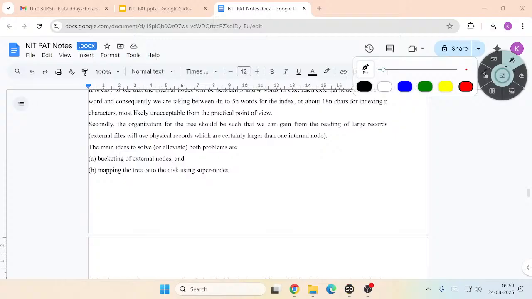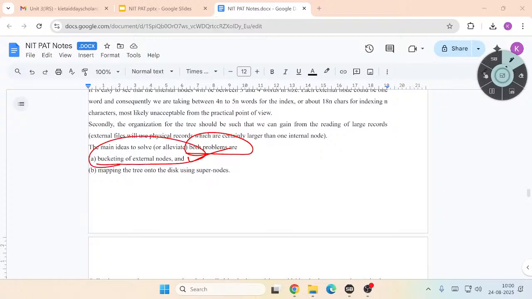The second case is when you are going for organizing, you are having two different issues. Two factors we are going to solve. The main idea is solving both problems. We are having the first problem as bucketing of external nodes, and the second one is mapping the trees onto the disk using super nodes.